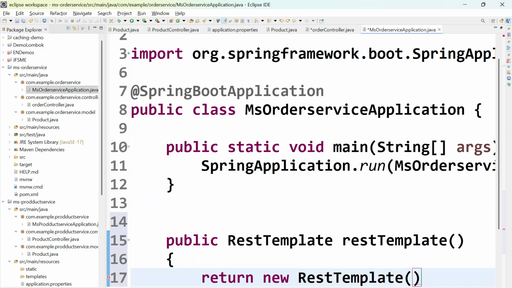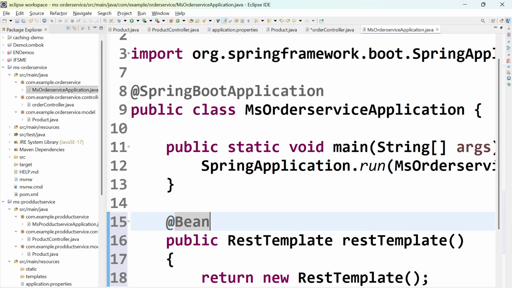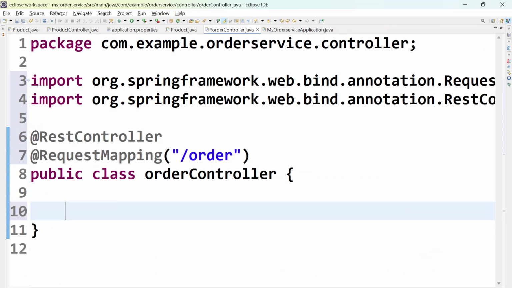REST template is from the Spring Framework, and to make it a bean, we know that we can make use of the @Bean annotation. If you are unaware of this bean annotation and creating beans, I request you to go back to the core Spring topics that we discussed in the Java full stack course, and from there you can learn what the @Bean annotation is used for. Okay, so let's go back to the order controller now. Inside this order controller, the REST template that I have created in the main class, I'm going to autowire that.